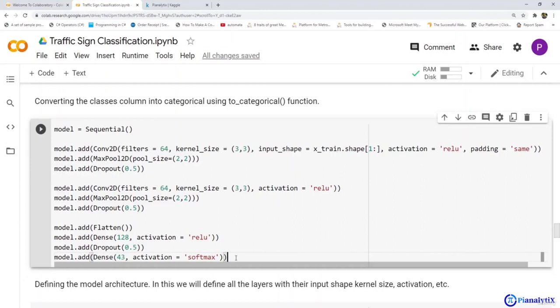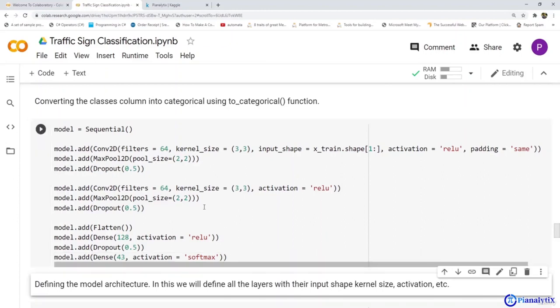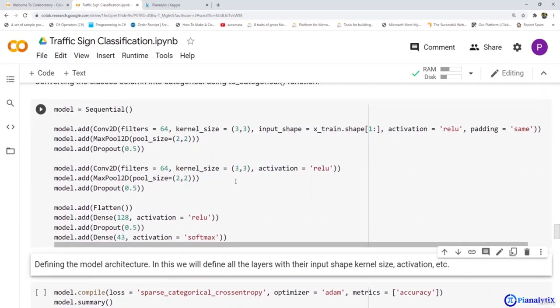So let's run this cell and make this architecture. You can change this architecture according to your own requirements. You can add as many max pool layers as you want and try to achieve a higher accuracy. Let's move forward. We have created the architecture.